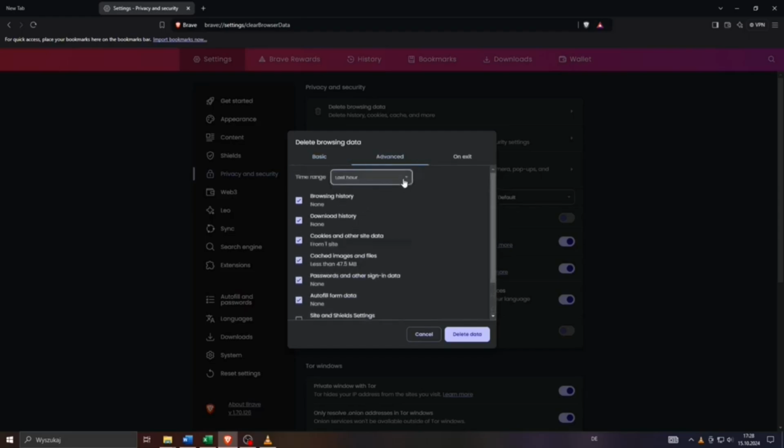Now here you can choose a time range. For example, you would like to delete the browsing data from the last hour, the last 24 hours, the last week, the last month, or your entire browsing history.